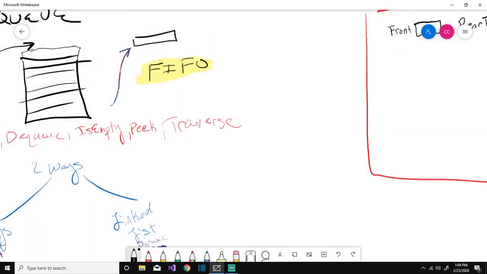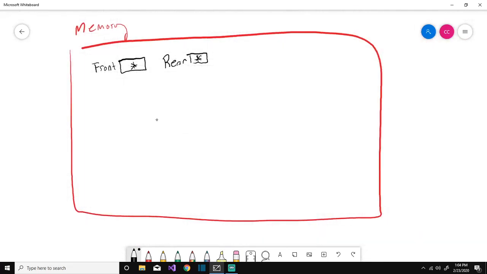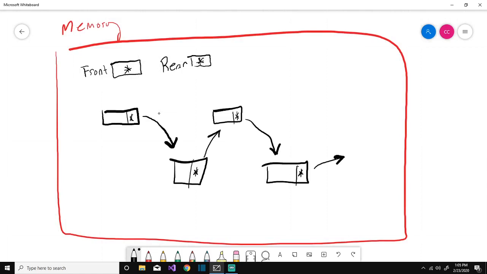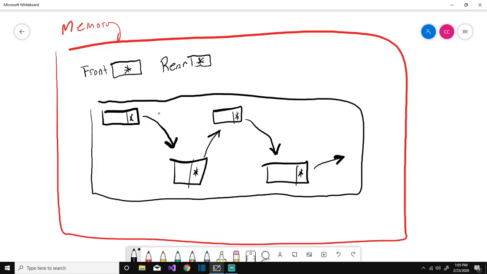Alright, so the peek and traverse are going to be pretty much the same implementation as the array. Those are pretty self-explanatory, and we'll work on those when we're actually coding. I want to discuss the difference between a simple queue and a circular queue. So let's say we have a bunch of nodes here. Alright, so this is what a simple queue would be. We have a chunk of memory with all our nodes in it, and they're each pointing to each other.